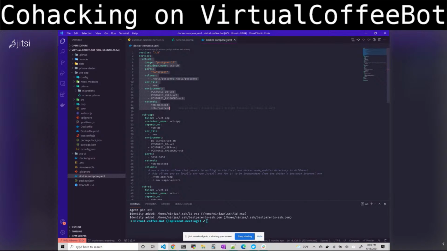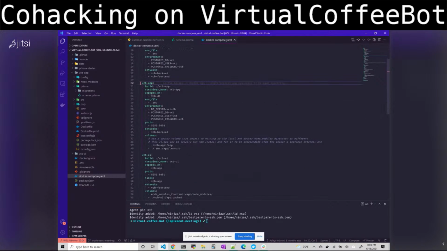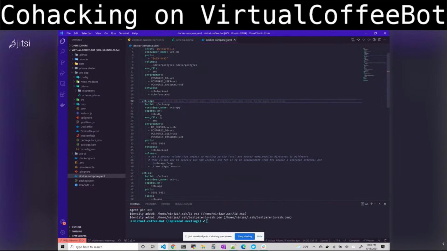It's a really simple Postgres database, version 13. There is a front end. There's a backend service, which is called VCB app, that runs on the Postgres. So it depends on it. It depends on VCBDB right there.